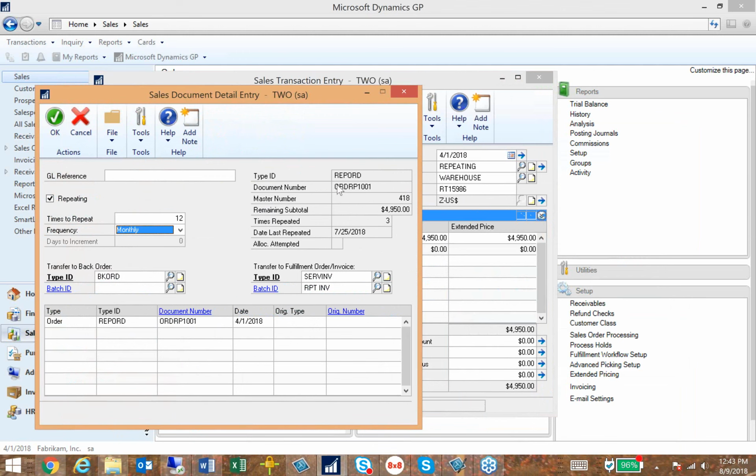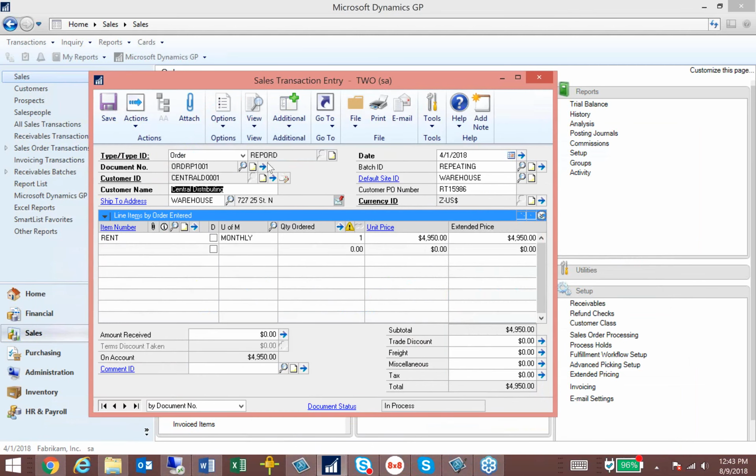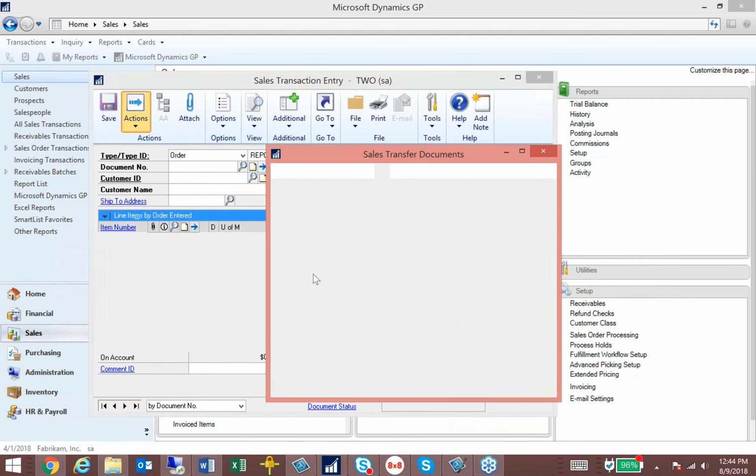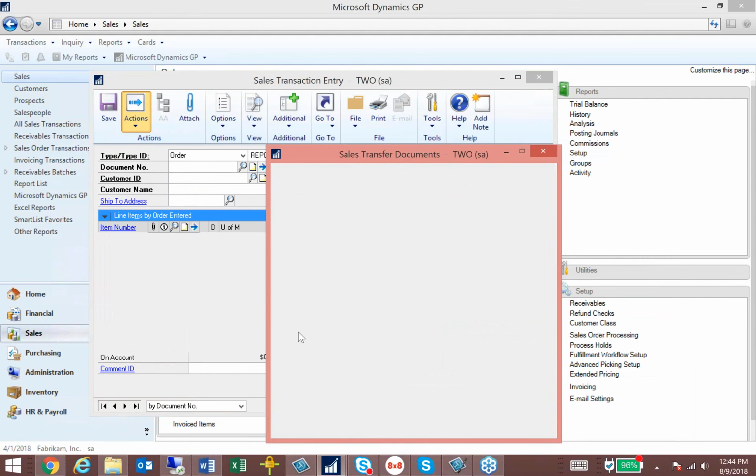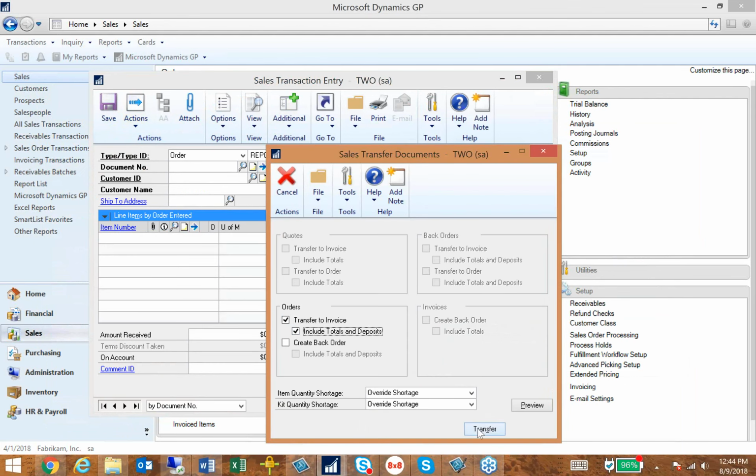Now, this information that's grayed out just tells us some basics about it. It tells me that I've already run this particular order, and it's repeated 3 times. So I ran this in January, February, and March, and now it's ready to transfer to invoice in April. As I run that, it will update and track this information for me. So basically, all I need to do is quickly transfer this repeating order for you. Transfer that to invoice.